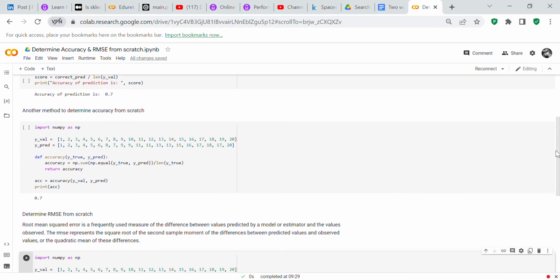And this is the second method that I have to determine accuracy. It's a little bit different, but it does the job. So we're going to import NumPy as np, which is your numerical computation, and yval is the same as the yval in the previous cell, and ypred is the same as ypred in the previous cell.